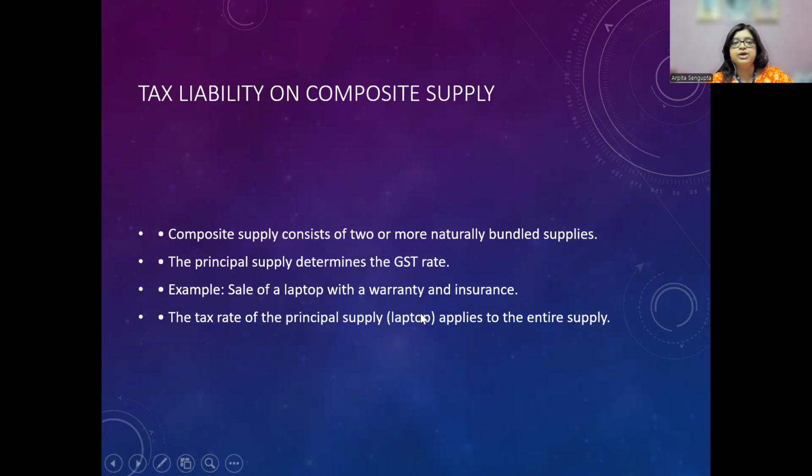The warranty or insurance cannot be separated from the sale of the laptop. So this is an example of composite supply where the two supplies cannot be separated or distinguished as separate supplies. So the tax rate of the principal supply, that is the laptop, is applicable to the entire supply value. That means if along with the warranty and insurance, the price of the laptop comes to 60,000, then the rate of the supply of laptop, that is 18%, will be applicable on the overall value of 60,000.